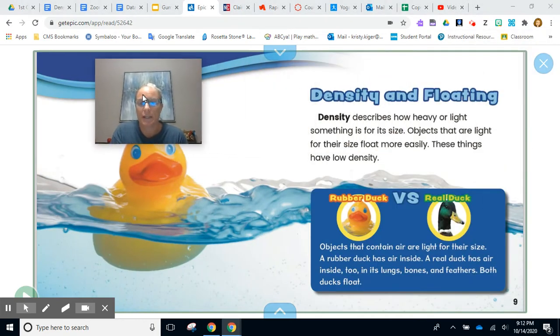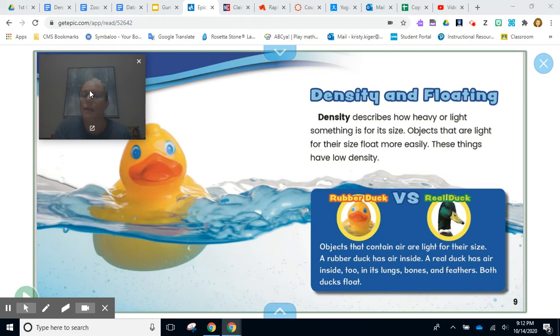Density and floating. Density describes how heavy or light something is for its size. Objects that are light for their size float more easily. These things have low density.